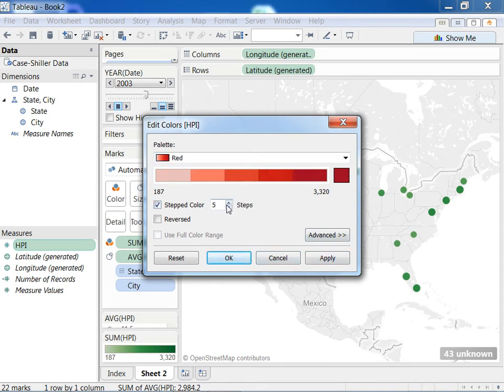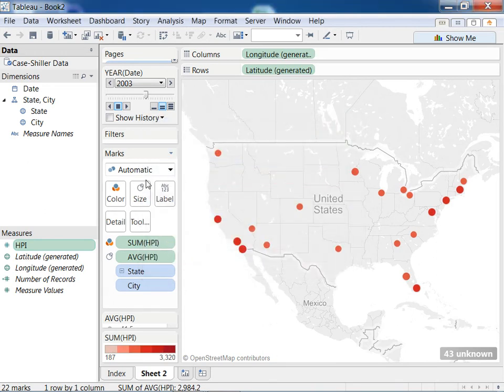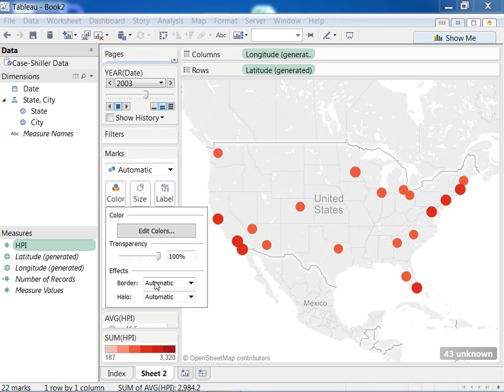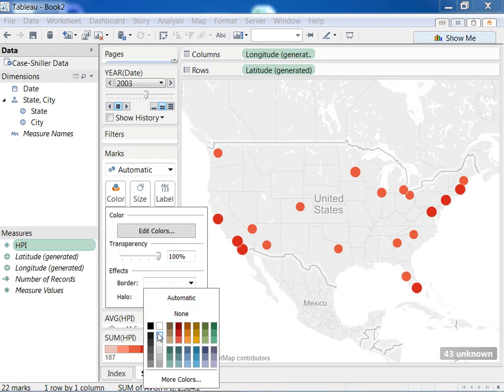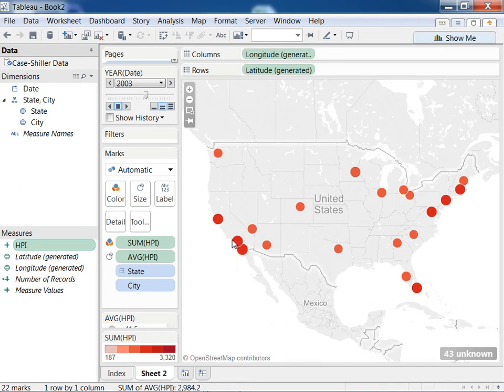Actually, I'm going to use stepped color and apply that. And I'm also going to take the size up a little bit so it's easier to see what's happening here. I can do things like add borders simply by clicking onto color and adding a border. Let's make it white there. And now I've got a nice crisp visualization that shows me how the Case-Shiller has changed over time.